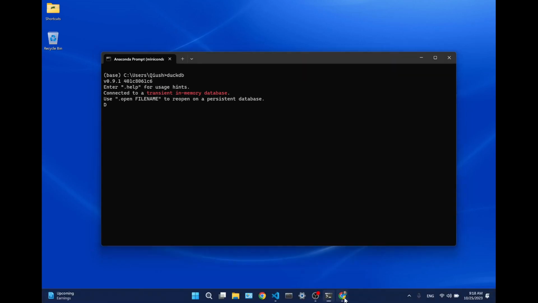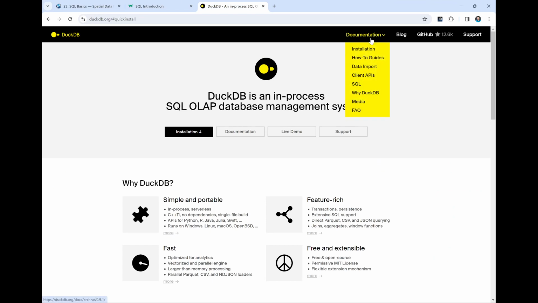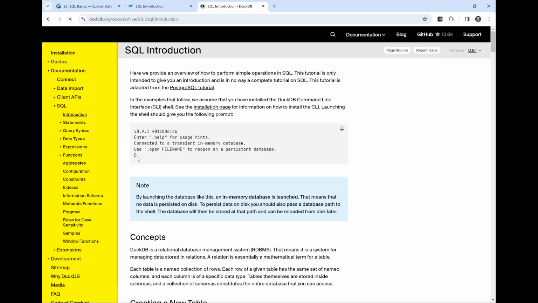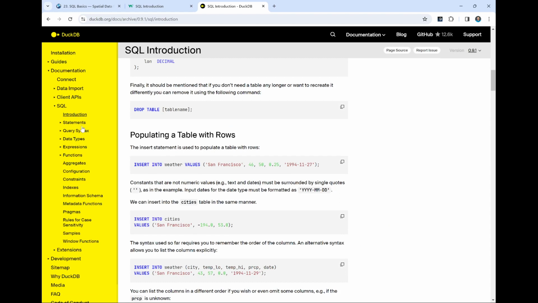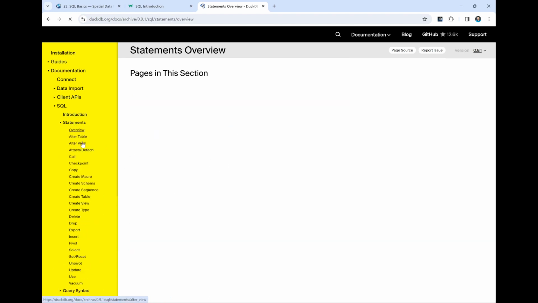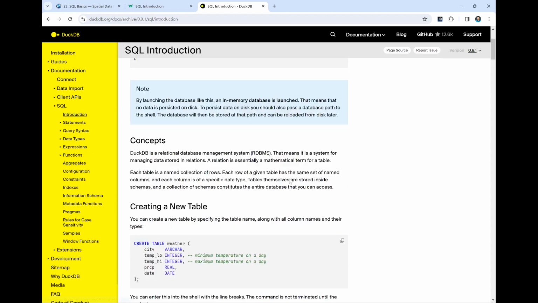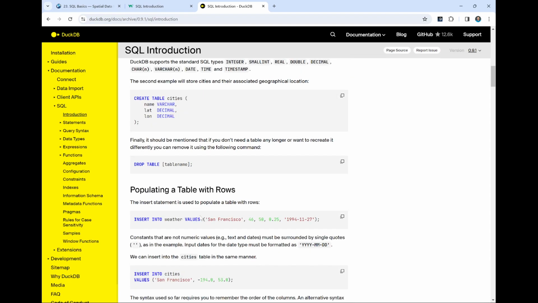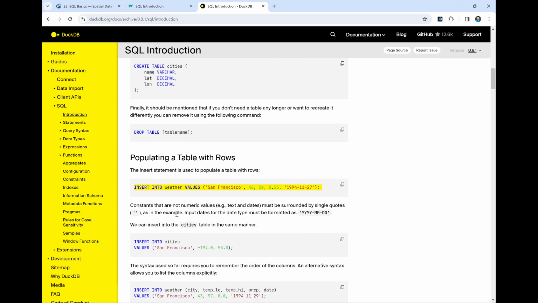I'm going to find the DuckDB website just to show you where it is. For example, here, documentation, and then SQL. You can start from here, and there are a lot of tutorials if you want. I can go to, for example, statement overview, where you can look at some examples. We're going to go through a lot of those. Like I said, all these are SQL statements that you can use to create tables and do all kinds of stuff.